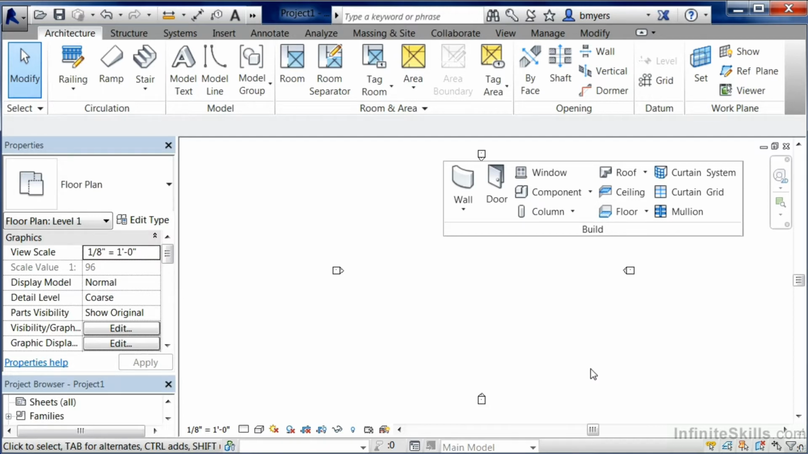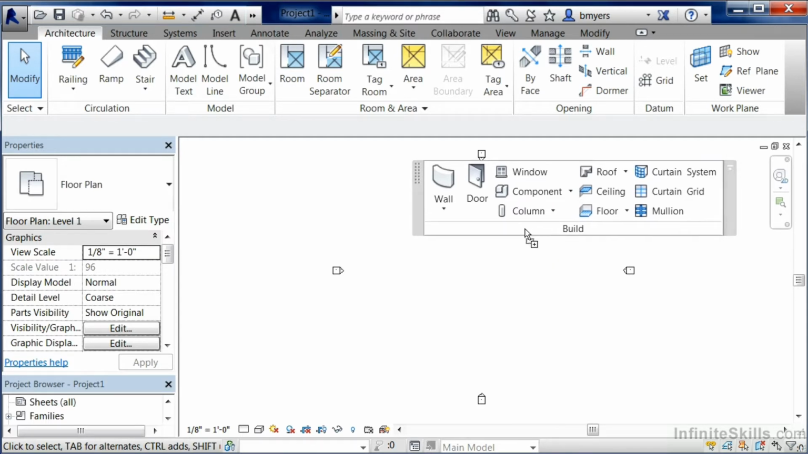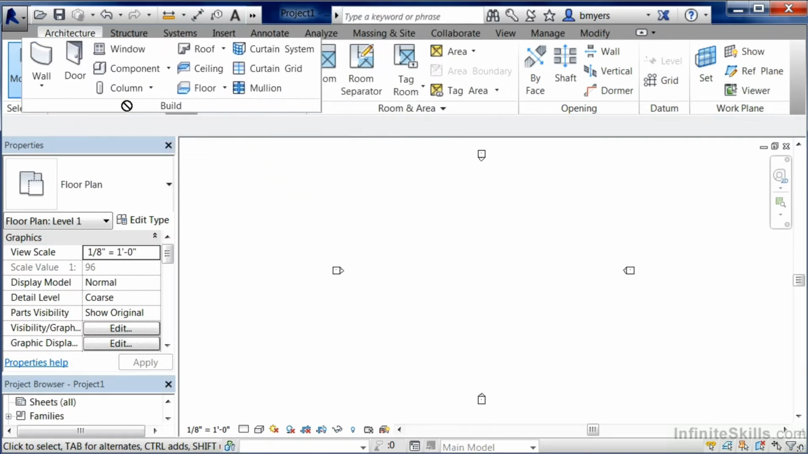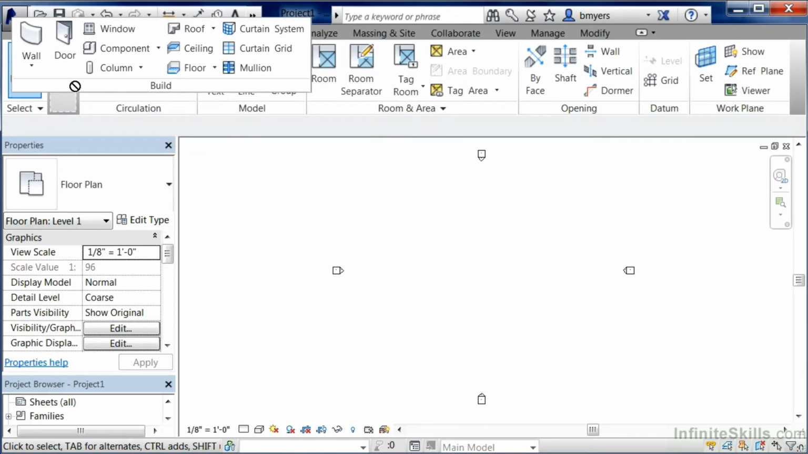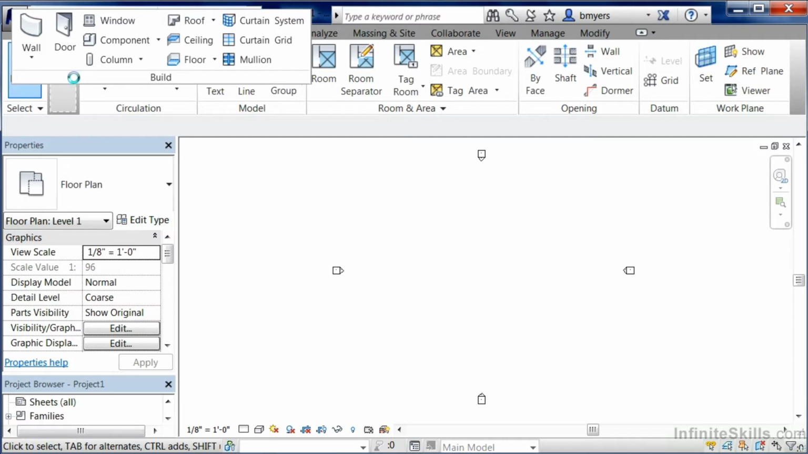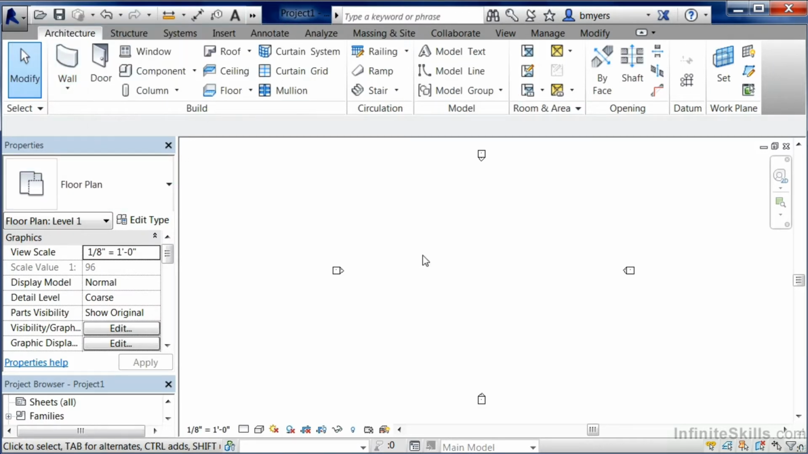If you want to be able to bring that panel back up to your ribbon, all you have to do is move your mouse up, click, hold your mouse button down, drag it back up to the location you'd like it to be at, and then when you see that gray area show up, just let go of the button and it'll automatically dock itself back onto that panel.